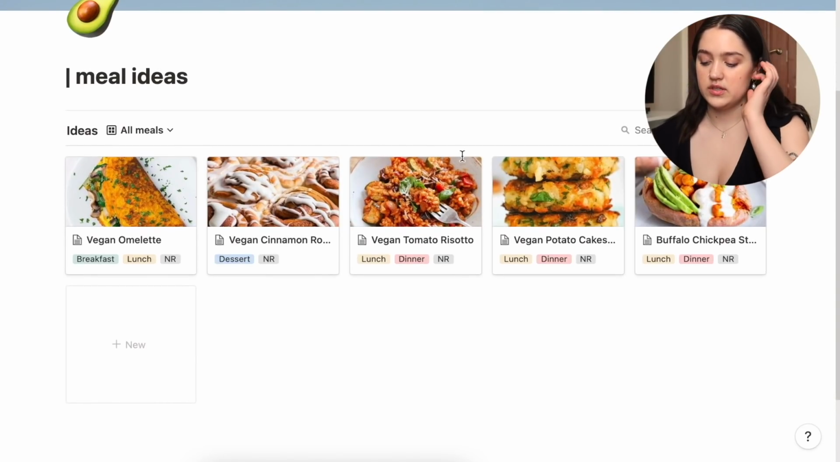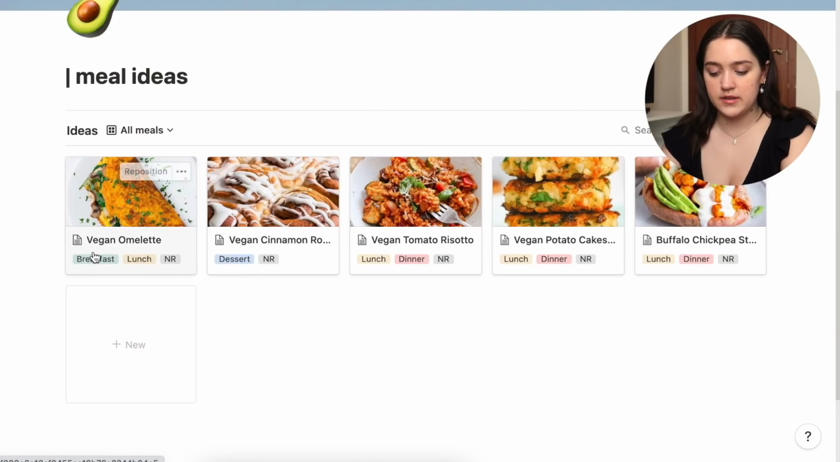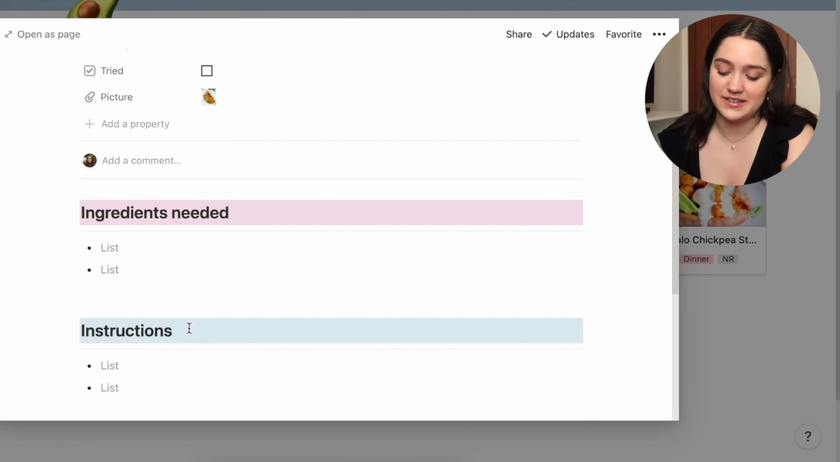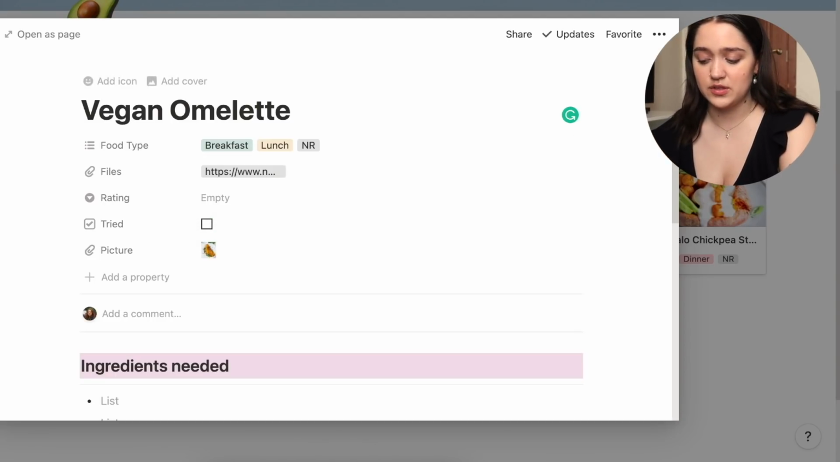Basically, when you add a new recipe, you add a picture and a category, and then if you click into it, you're supposed to see your recipe. I didn't write it down, but you can. And you can also put the URL, so if I want to cook this vegan omelet, I just go on this website. I don't have to look for it all over again.